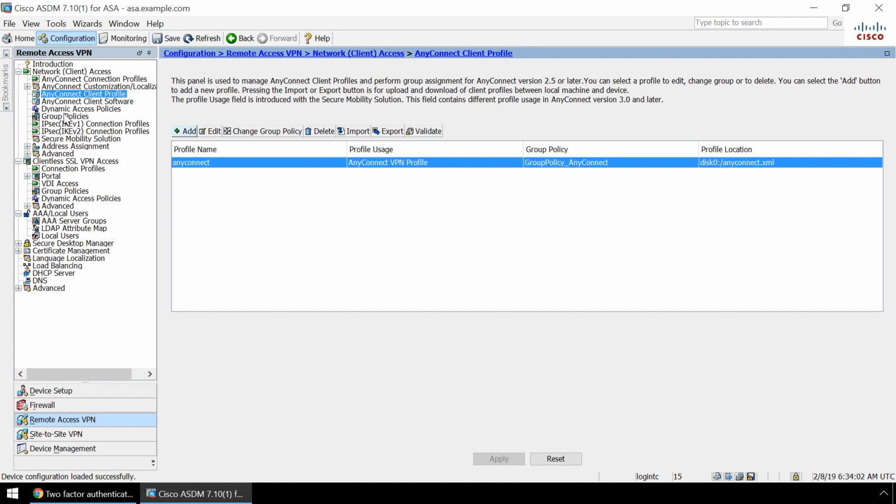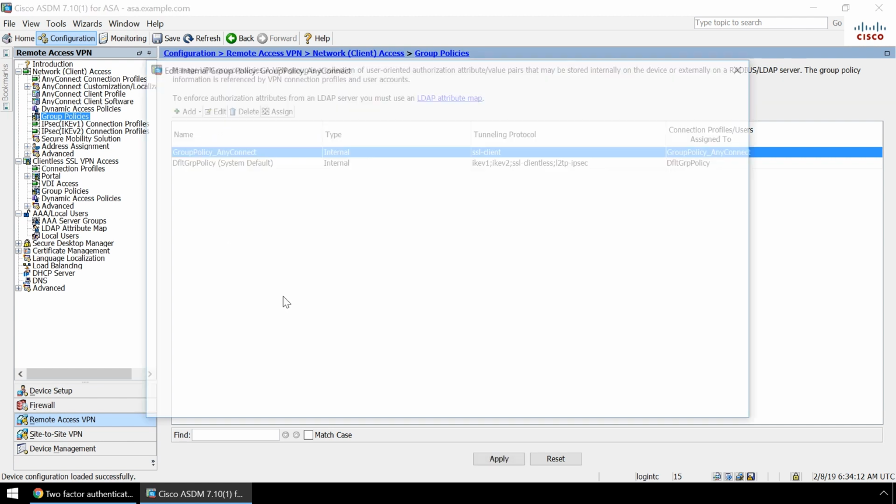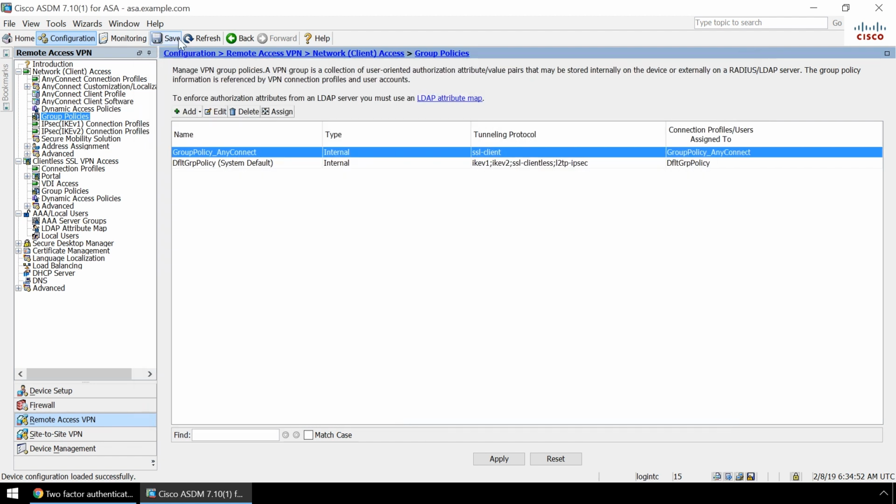Now select Group Policies and confirm that the AnyConnect client profile is the same one as the one used to configure LoginTC. Click OK and apply all the changes. Your Cisco ASA SSL VPN is now configured to use LoginTC.